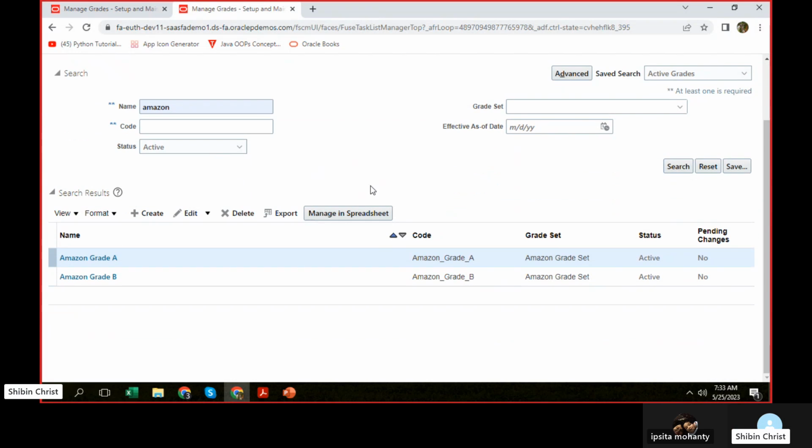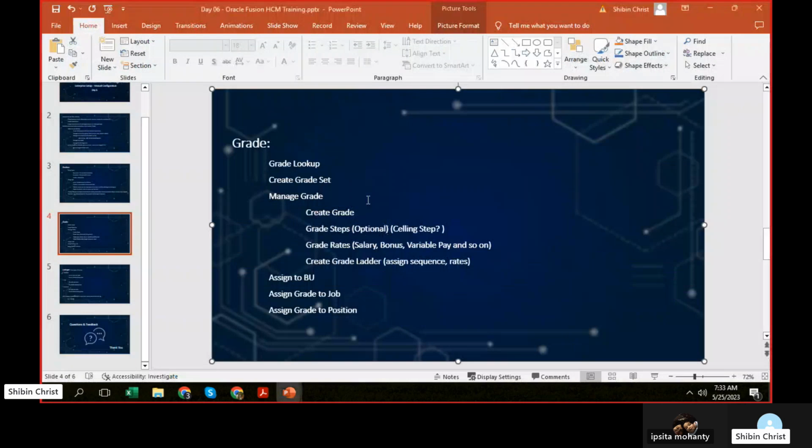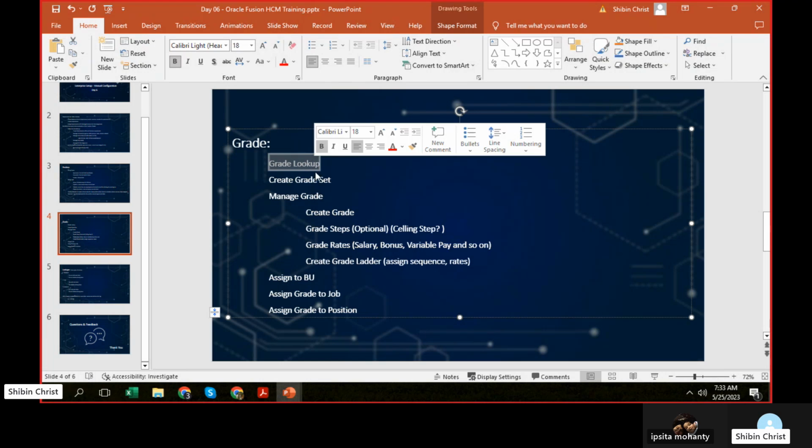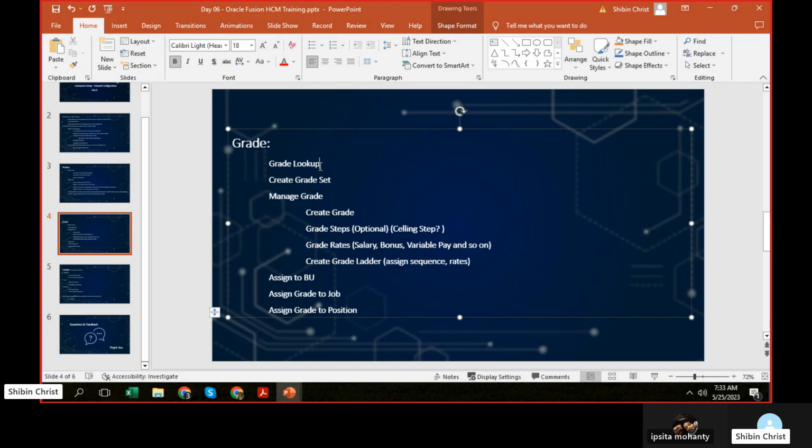Okay, perfect. So we have created the grades. We have set up the ceiling, and it is an option. If we want, we can set it up. Otherwise, if steps are not required for this particular grade, then we can leave it. And we have set up the variable pay and so on. We have also reviewed the grade lookup and created a new variable pay, Amazon variable pay.